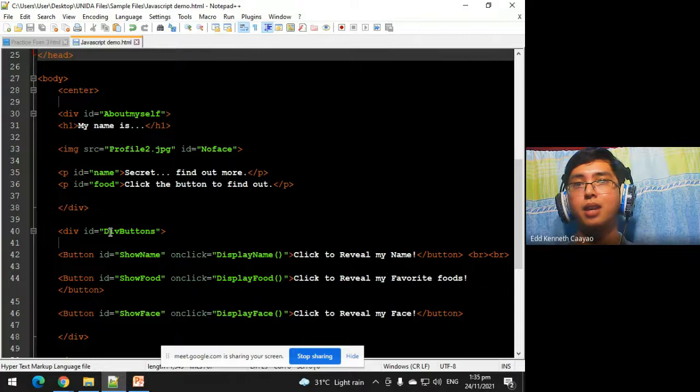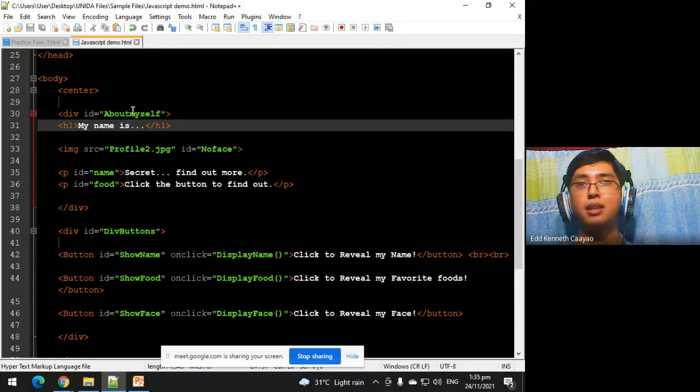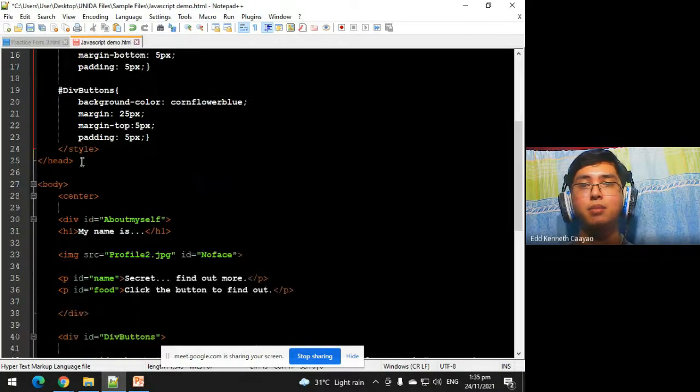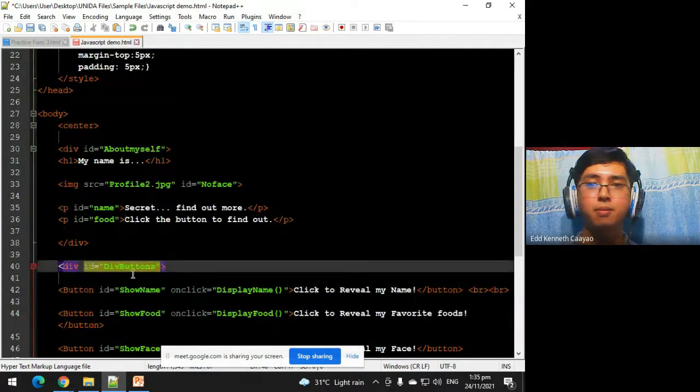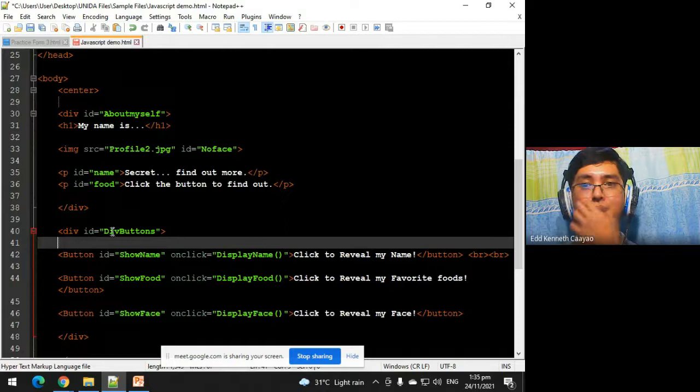Ang gagawin natin, div ID, ika-copy natin yung ID ng ating about myself, and then ilalagay natin siya dito sa taas. Okay, yan. Copy-pasted na siya. Parehas din dito sa baba. Kung nakalagay dito is show buttons, hindi siya gagana. Kasi div buttons na nakita ko sa iyo, div buttons.